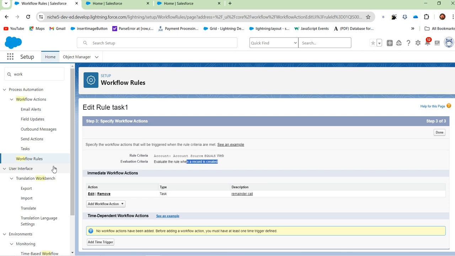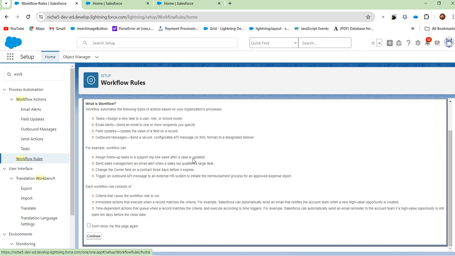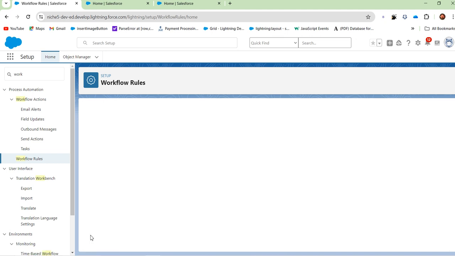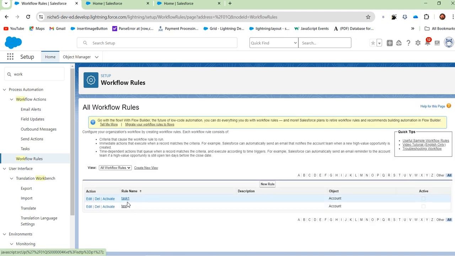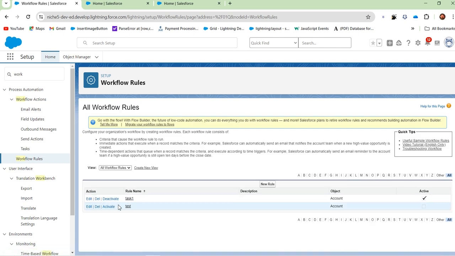Let's check. Before checking, we have to activate this workflow rule. What is the name of the workflow rule we created? There are two workflow rules, task 1 and task text 1. This one is the one we created. So we have to activate it. Click on activate. So this task 1 is activated.